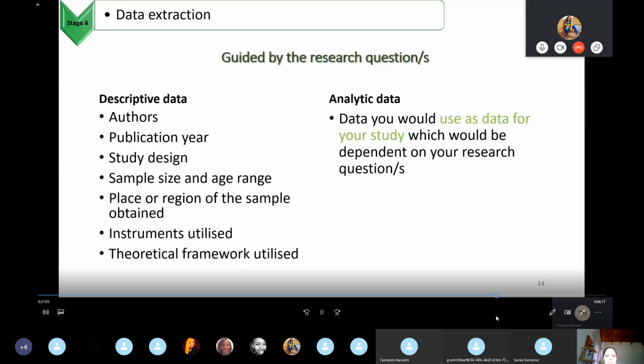If we move on to the next one, this is your analytical data. This is the data we would use for your study, which would be dependent on your research question. So in our case, it was the instrument data. We wanted to look at the instrument data. Were the psychometric properties valid in this case? What psychometric properties were mentioned in the study based on the tools that we used? The sample that these psychometric properties were based off, and the theoretical framework. So in our case, that formed analytical data.